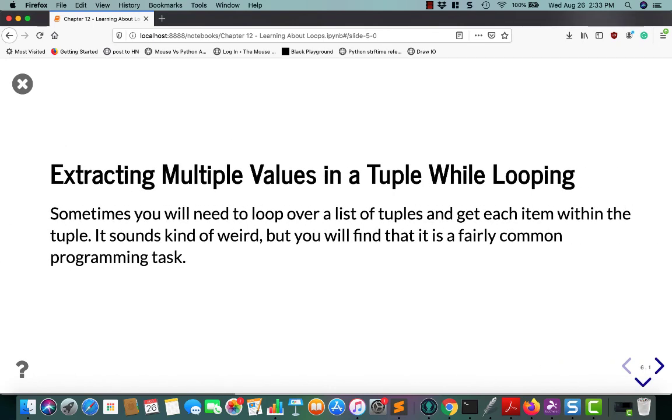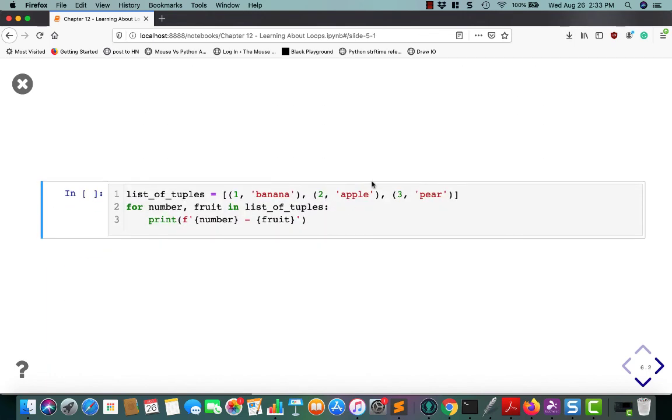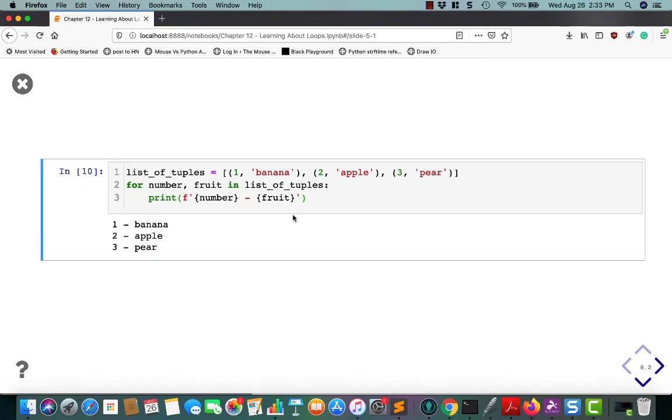So, extracting multiple values in a tuple while looping. This is something that is sometimes done when you want to loop. You'll want to loop over the list of tuples and get each item within the tuple. It sounds kind of weird, but you'll find that it's fairly common. So in this case, you want to loop over each item within it. So you say number and fruit in list of tuples, and it will extract it.